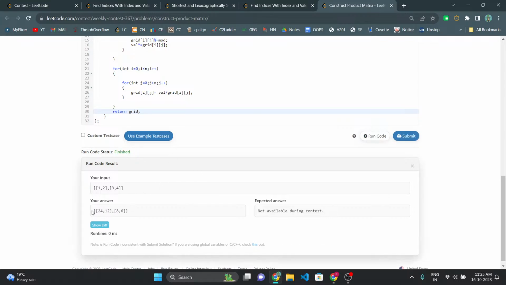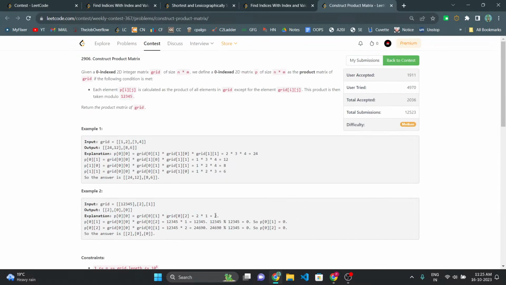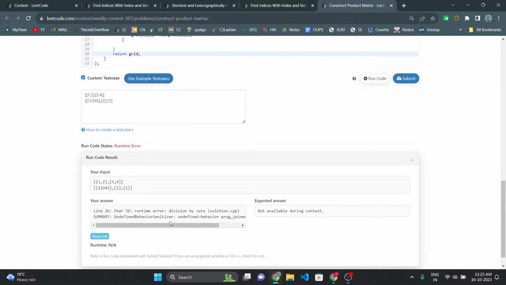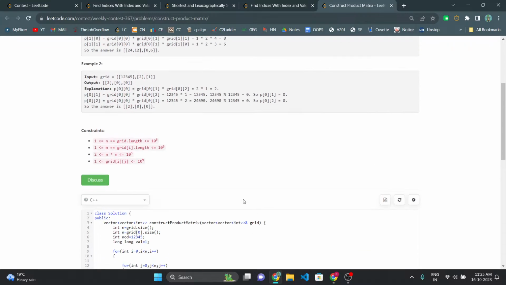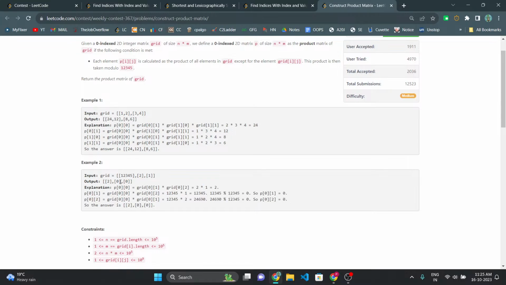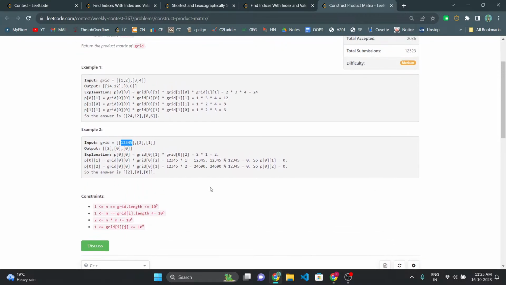24, 12, 8, 6. It is working. Let's see. Okay, division by 0. Wait, what happened? Okay, so we need to consider division by 0 as well.